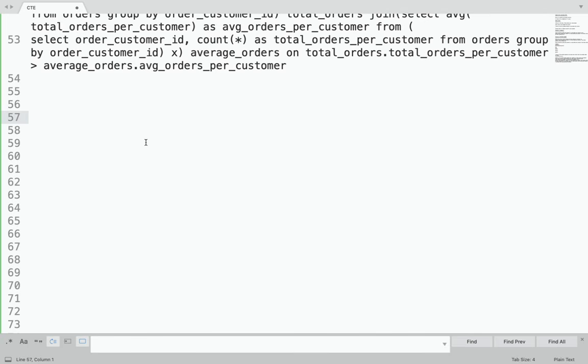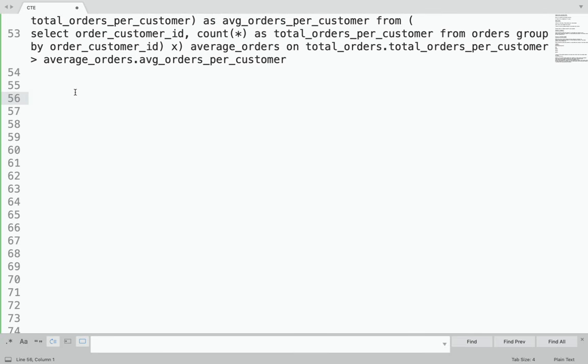Now, the same thing we will try to do using a common table expression, and let's see how to achieve that. What we will do using a common table expression is, we will say WITH, and we will say total orders. See, it's a three-step process. Whatever we are doing is a three-step process for the query we are writing. Number one, we calculate total orders per customer.